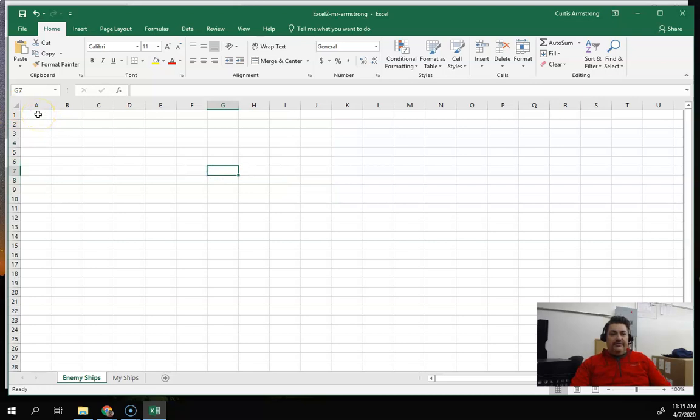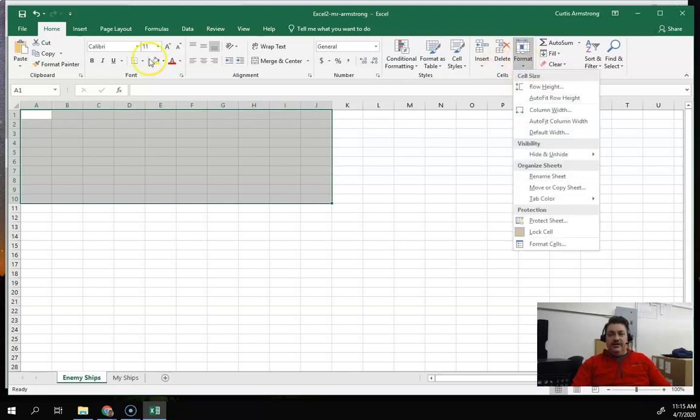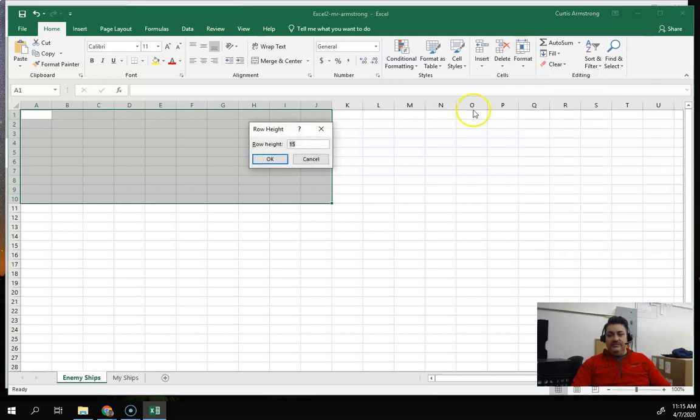So we need to highlight, so click on A1, hold it and drag it over to J and then drag it down to 10. So it should look like that. If you are in Microsoft Excel, come over here to the Home tab, Cells, Format, and go to Row Height, and let's change this to 50 and see what it does.